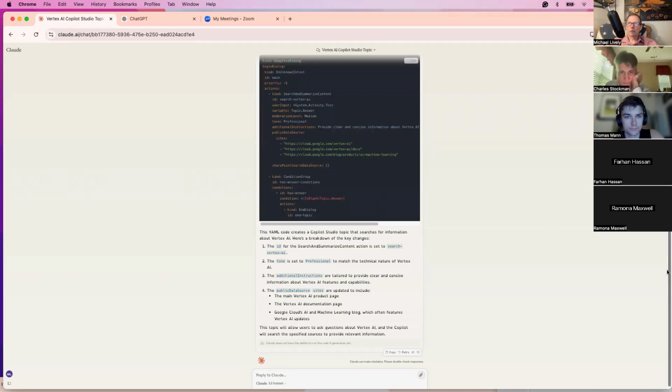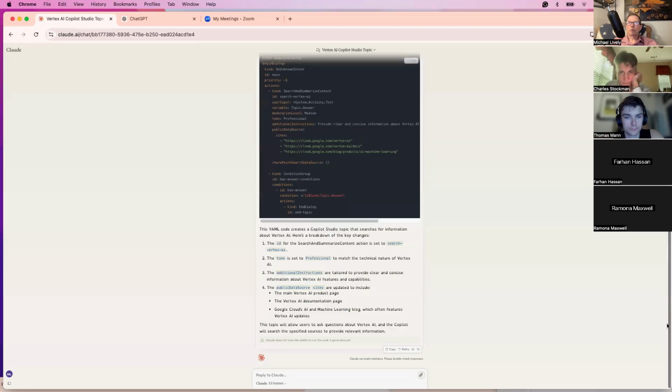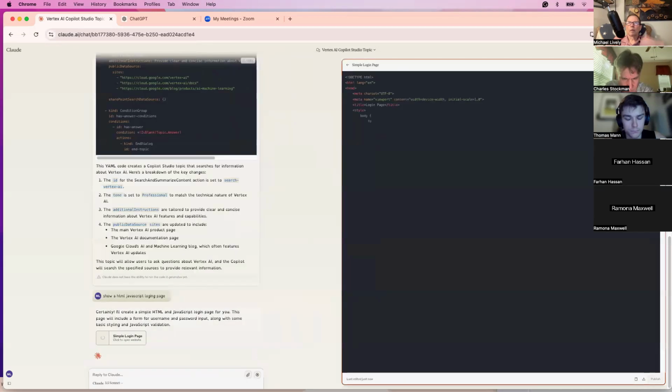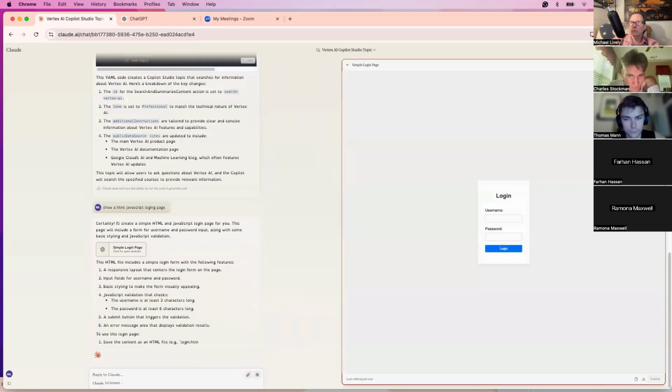static window now, and basically that static window will show you HTML and JavaScript. I'll give you an example, and then we'll pretty much wrap up today. Show an HTML JavaScript login page. Okay, let's see if it will show that for us. Hopefully it will render it. And there it is, it renders the page for us.